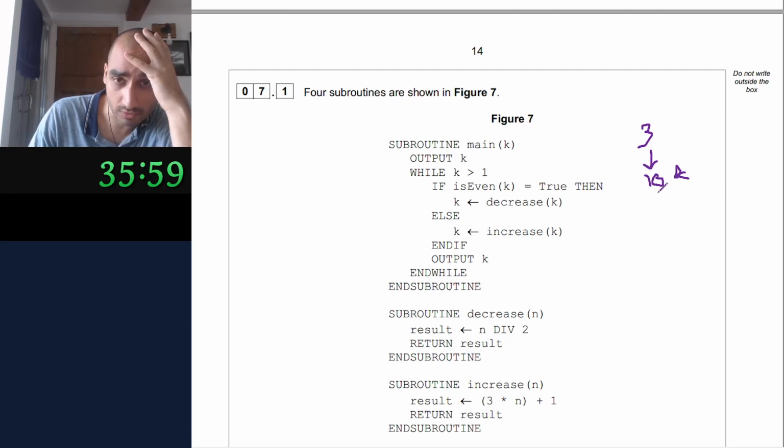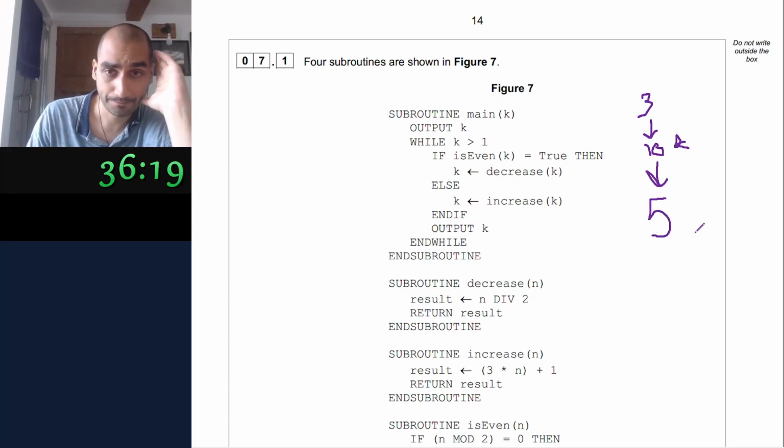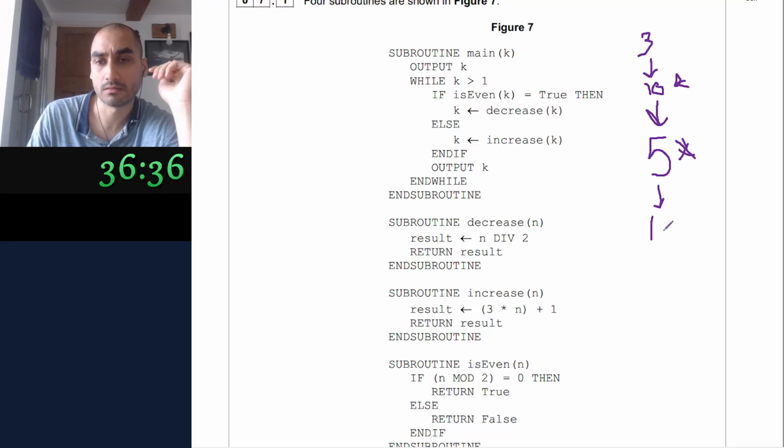Now k is still bigger than 1, and it is even. Then k will decrease, so divide by 2. 5? Wait, it was div. Assume just normal integer division, so it's 5. Output. It's still greater than 1, so increase k, so it'll be 16. Output.